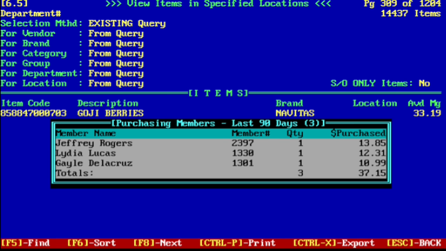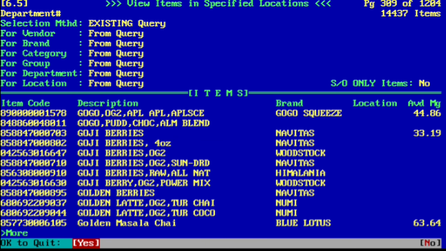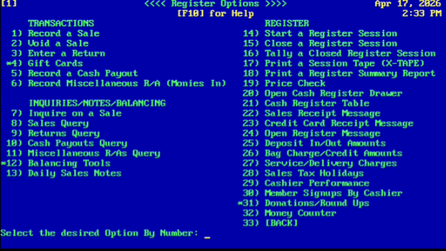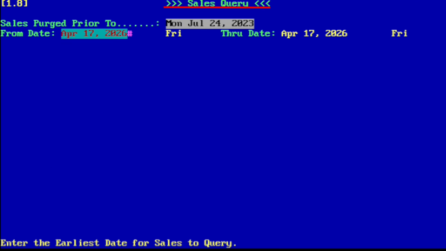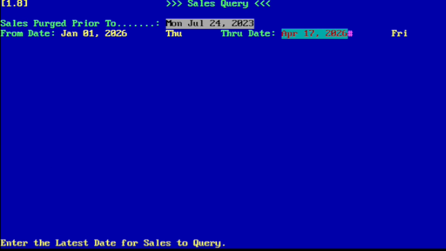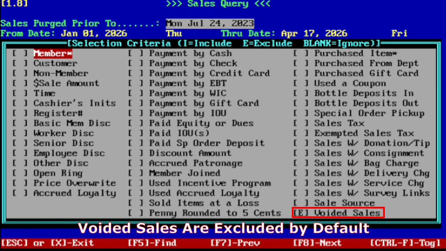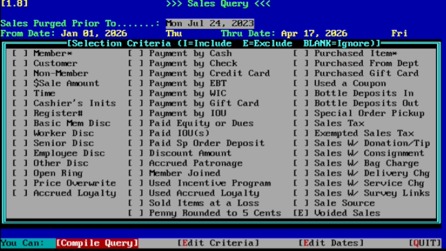Okay, let's get out of this option and hit on one last topic, sorting by the right column field in queries. From the main menu, we'll go into option 1.8, the Sales Query. We'll enter F for first of the year, through T for today. We'll press the Escape key so we are only excluding voided sales. Then we'll select Compile Query.